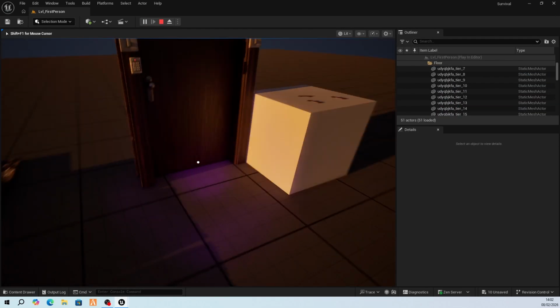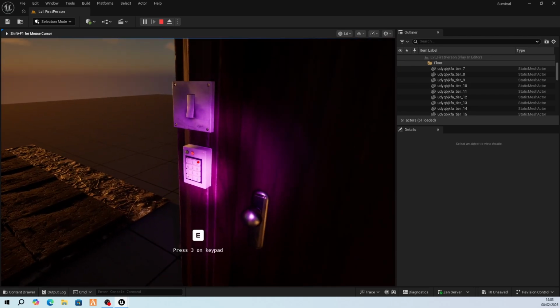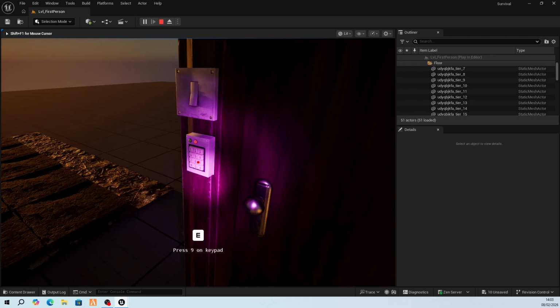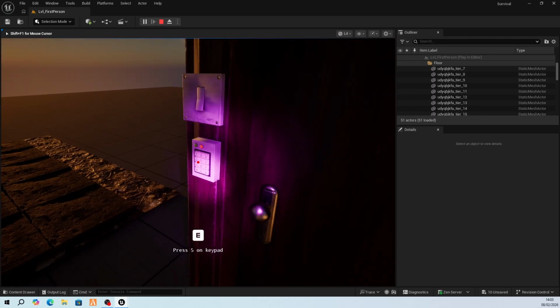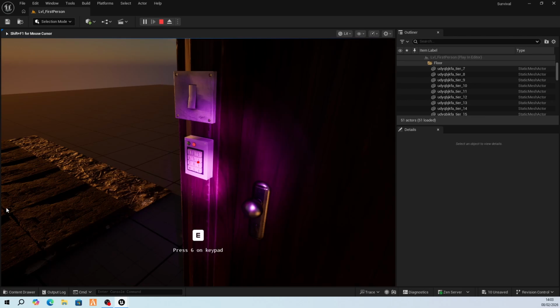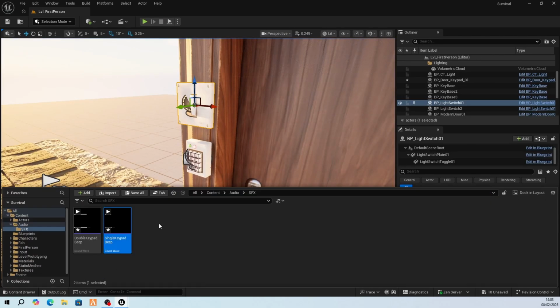Now I'll show you why that did that in a minute. You hear the beep, but anyway, let's hit E. Okay, we have a beep, but did you hear the beep that started? That's another thing I missed at the beginning.